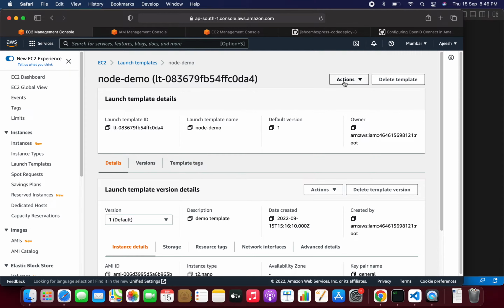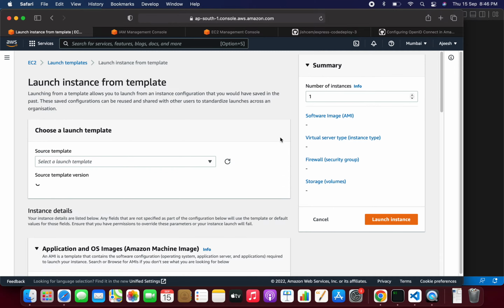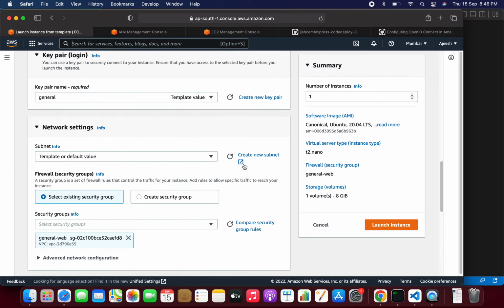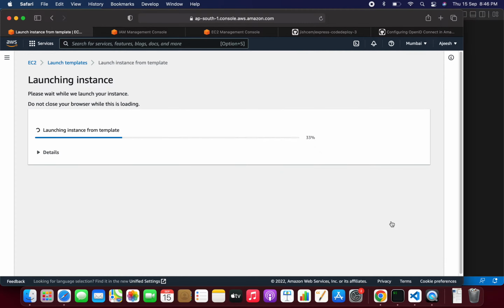But just to know that it is very easy to create an instance from the launch template. All we have to do is create the template and go to the actions and launch instance from template. So we only have the one version that is selected by default. I'm not going to do anything here. I'm just going to click on launch template.